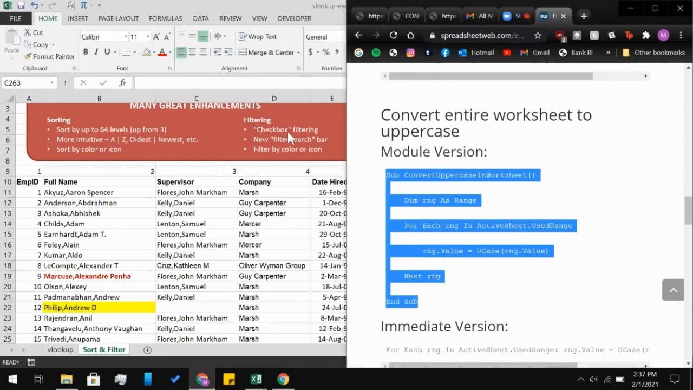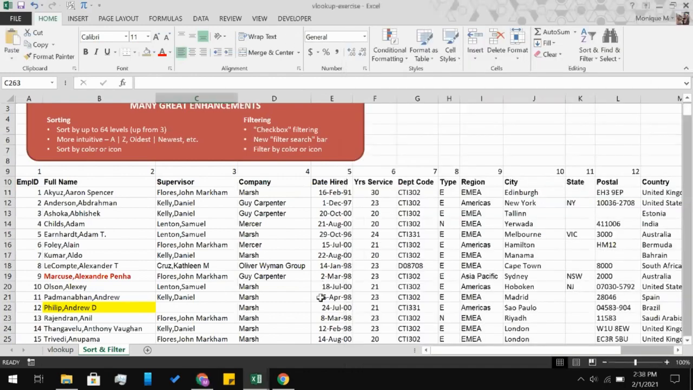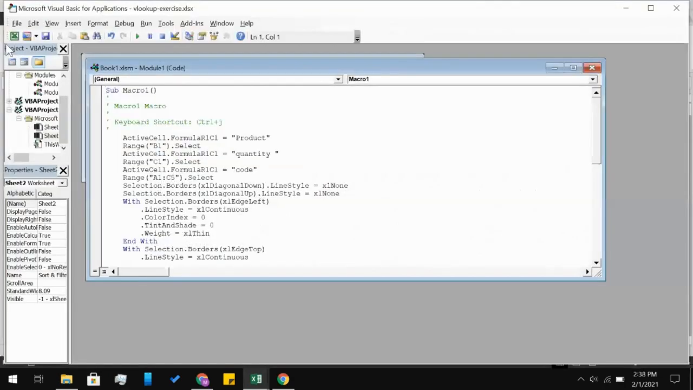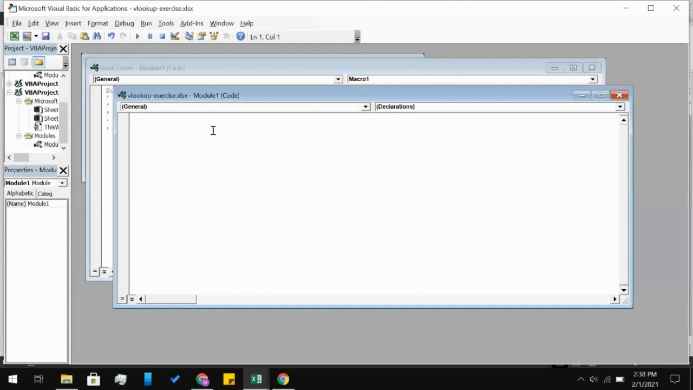Have you done Control C? Yep. Now come to this Excel sheet, the sort and filter sheet. And you have to go to developer and go to Visual Basic, the first option. So it comes at the back end. Now you have to go to insert and module and paste the code.